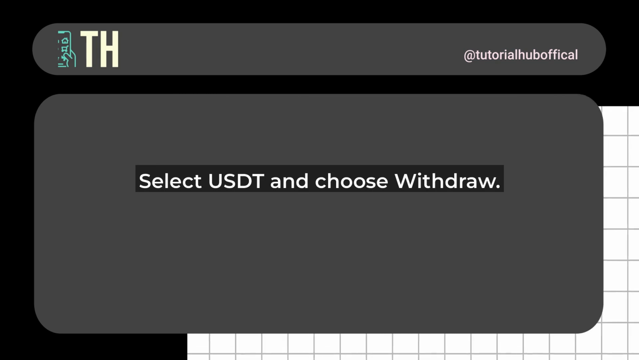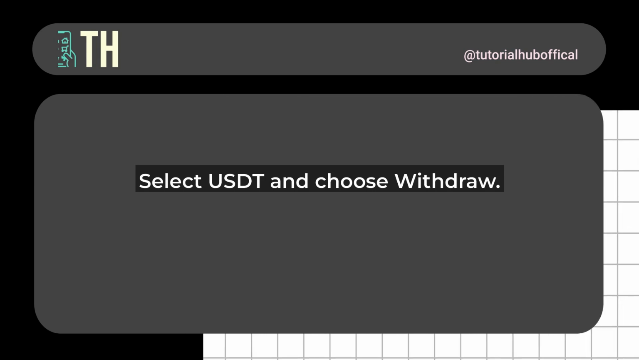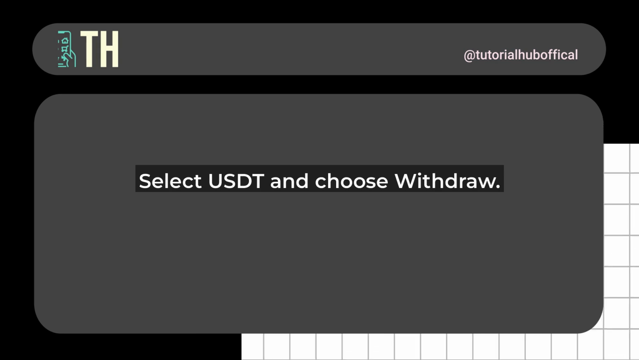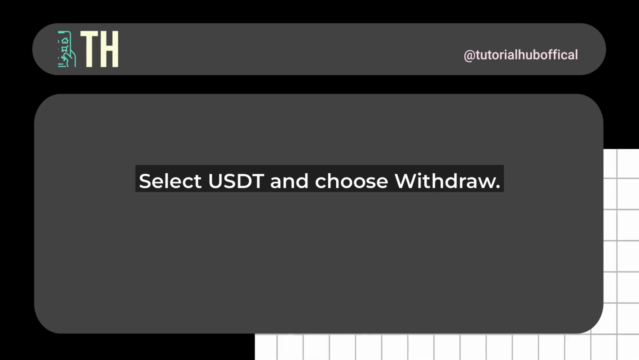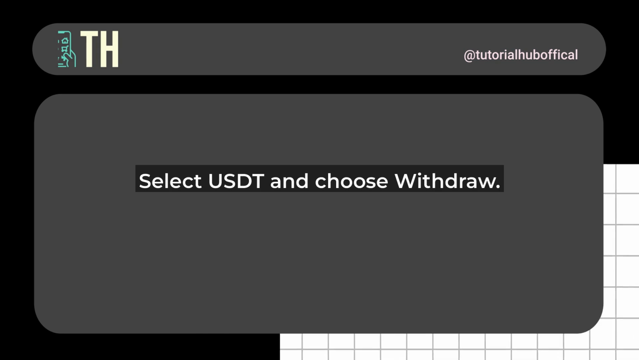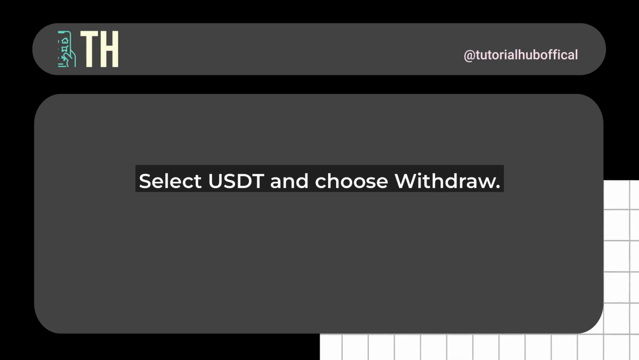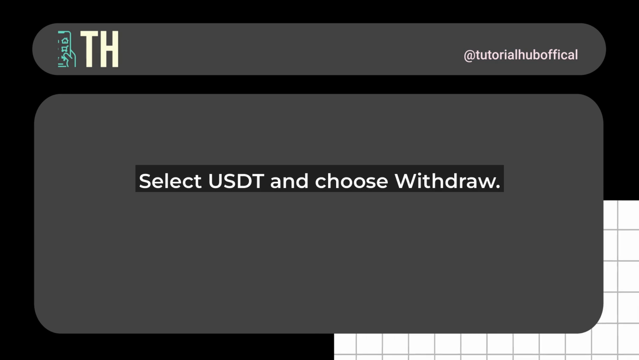Step 1. Log into your OKX account using your credentials. Once you're in, head over to the Assets or Wallet section. Here, you'll see your balances. Find USDT and click on it. Look for the Withdraw option. That's your gateway to getting your funds out.